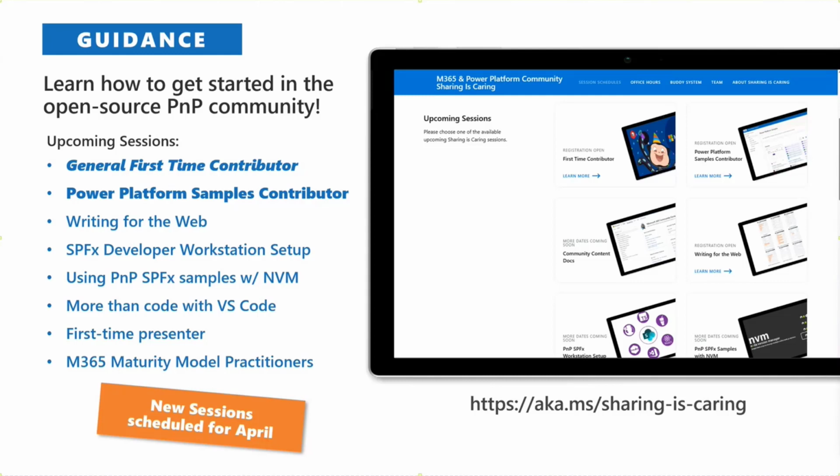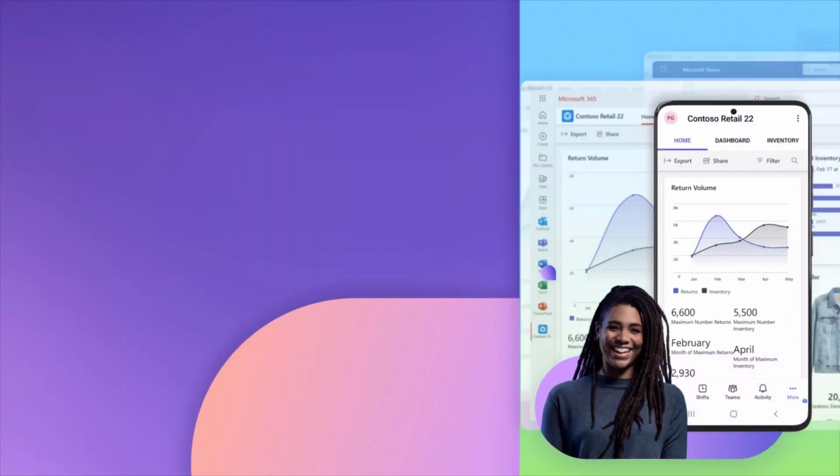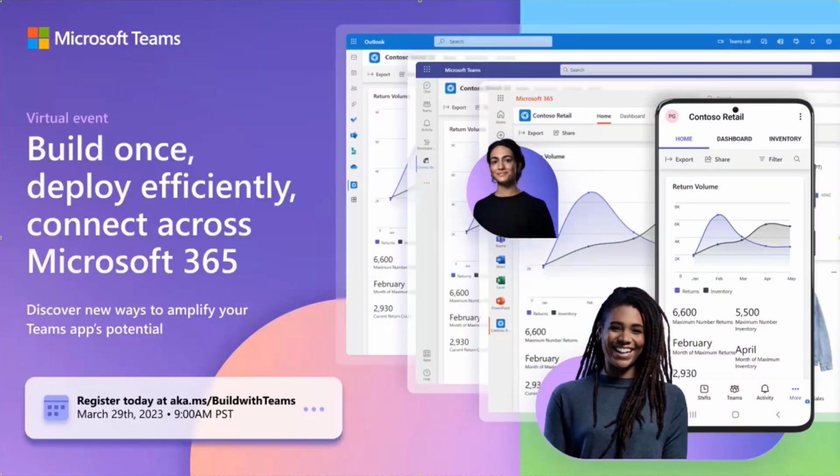Now, just to recap some events which are happening. This week on Wednesday, there's a Build Once, Deploy Efficiently, Connect Across Microsoft 365 event, which is really focusing on the new capabilities and options which we have available in Microsoft Teams development. As you're building those Microsoft Teams applications, they can be extended to multiple other applications as well. So really, really cool setup. That's happening tomorrow, March 29th at 9 a.m. Pacific time. So you can register in advance, and it's live streamed from the Microsoft Reactor, if I remember correctly, technically from multiple different YouTube channels. But if you register, you will know the locations and where to access it.